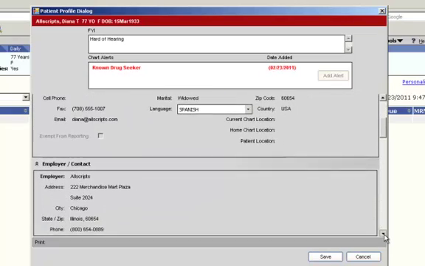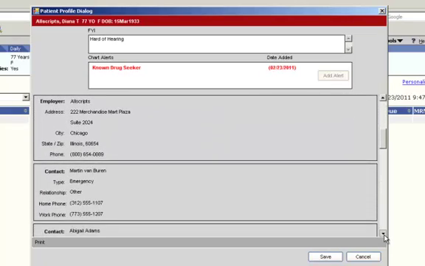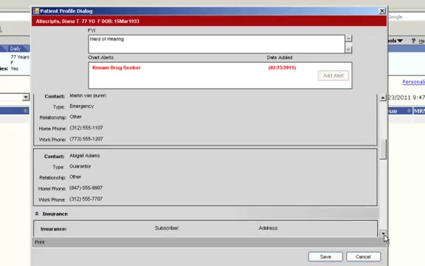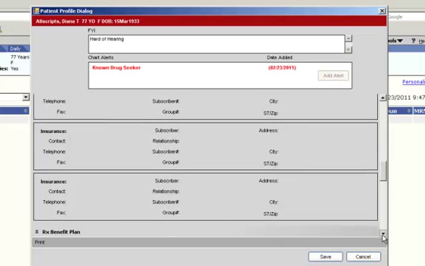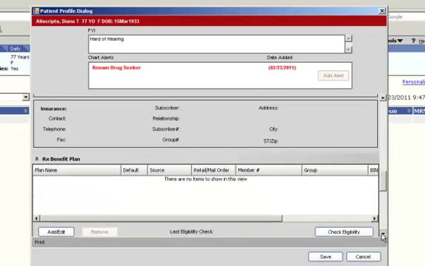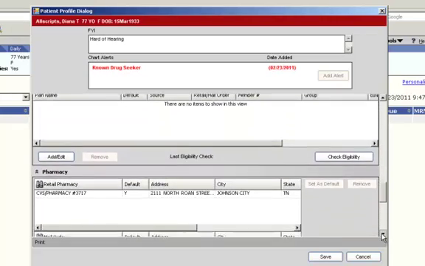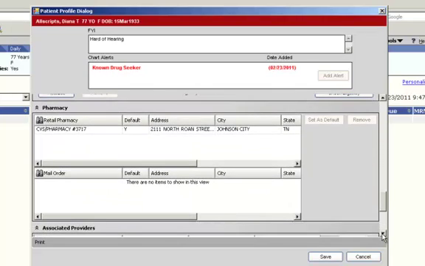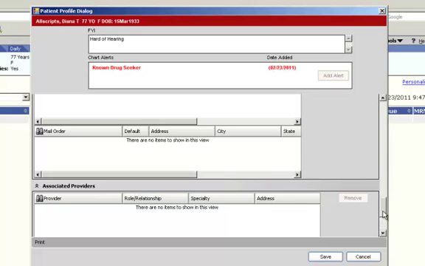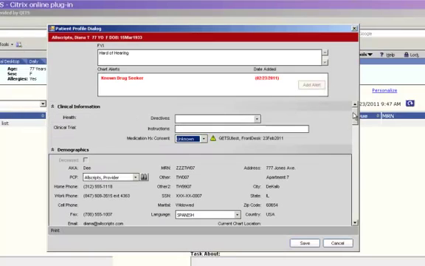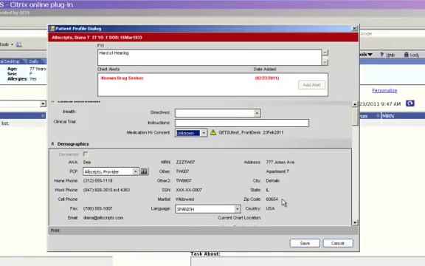Now we're going to scroll down through the rest of this field. You can see here the demographic information is here, patient's employer, their emergency contact information. As you see here, most of this section, you can't really add anything here, and that's because most of this information will flow in over from Experior. You can, however, add a pharmacy here, associated providers, and in the top section, you can change a few of these fields, such as the patient's PCP, and if their primary language is something other than English, you can change that here too.